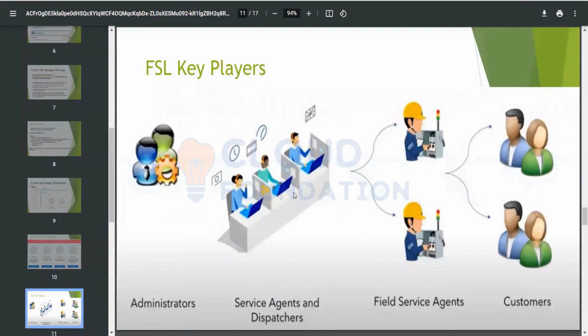Service agents means the customer desk, who will accept the case, and based on the case, the work order will be generated. If the work order is generated, it will have some subtasks. That subtask will be associated to the work order. That is the work for service agents. Field service agents are the same thing, like field service technicians.